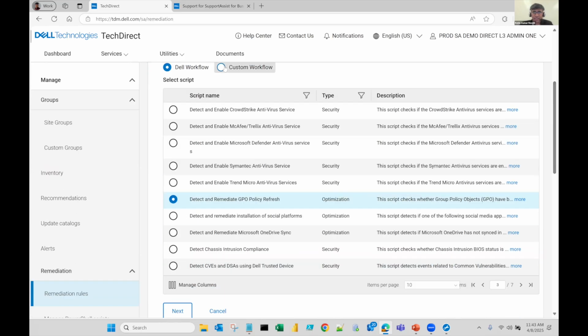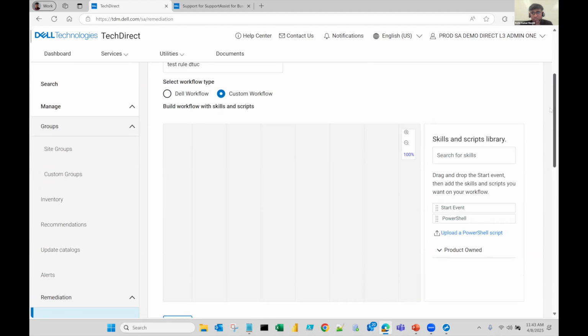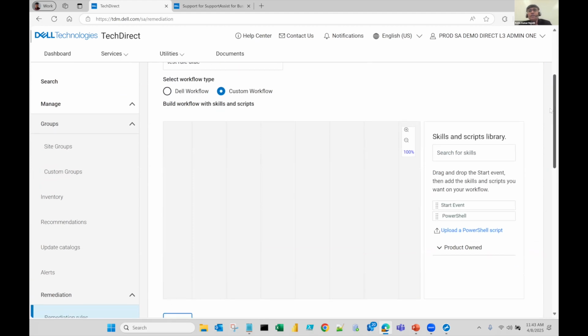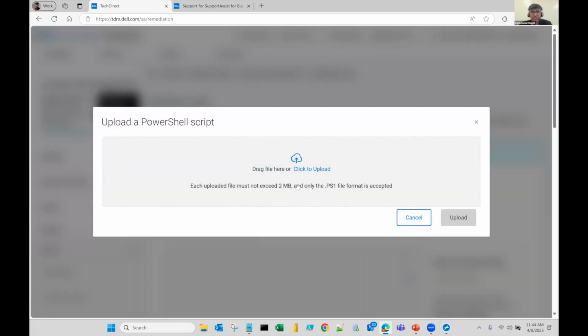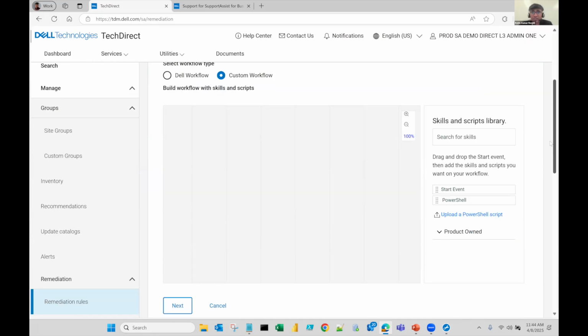Then we also have a great feature, which is the custom workflow. So you have the PowerShell script. It's important that it should run on PowerShell 7. So your script should be developed in PowerShell 7, and you upload your own script. Then once a script is uploaded, you can create the custom workflow.